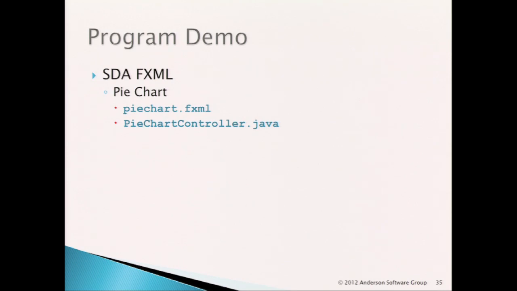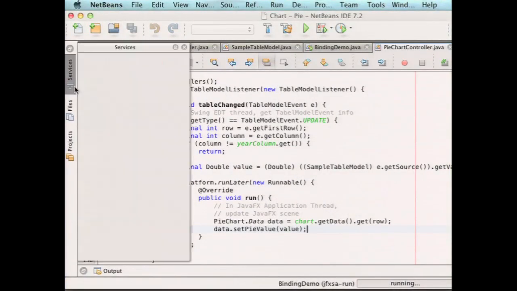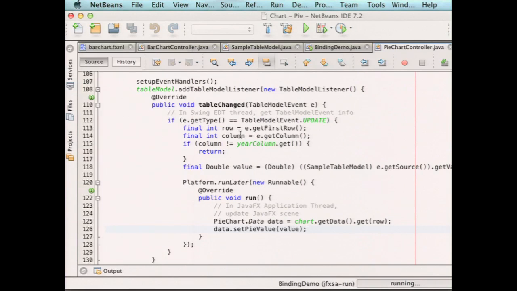Okay, let's bring up the pie chart once again here. And we're going to look at two files here. The pie chart FXML file first, and then we'll look at the Java controller code that works with it.